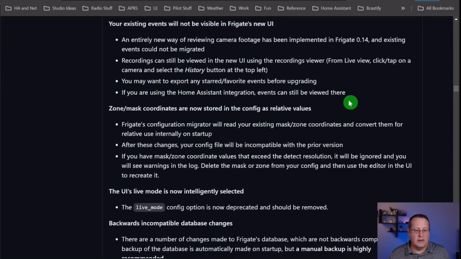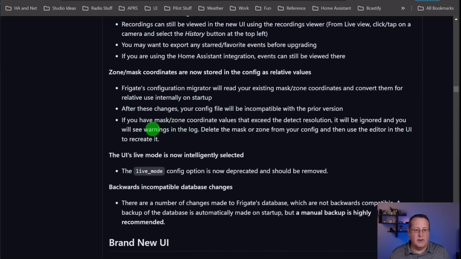This is an important one. The zone and mask coordinates are now stored in the config as relative values. So whenever you do this upgrade, the configuration migrator will read your existing coordinates and convert them to relative use internally on startup. However, if you have mask or zone coordinate values that exceed the detect resolution, those will be ignored and you will see warnings in the log. You will need to delete the mask or zone from your config and make sure you use the editor in the UI to recreate it.